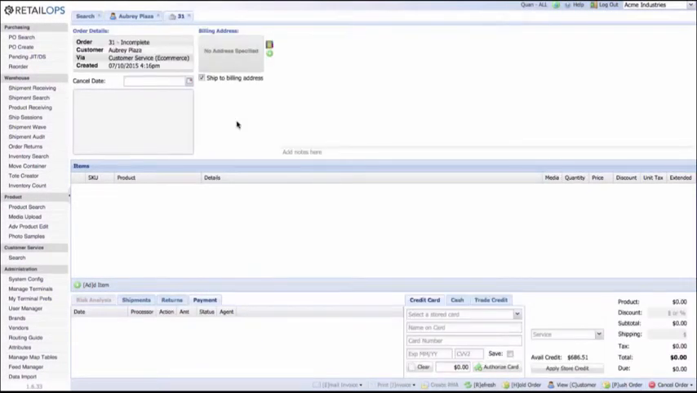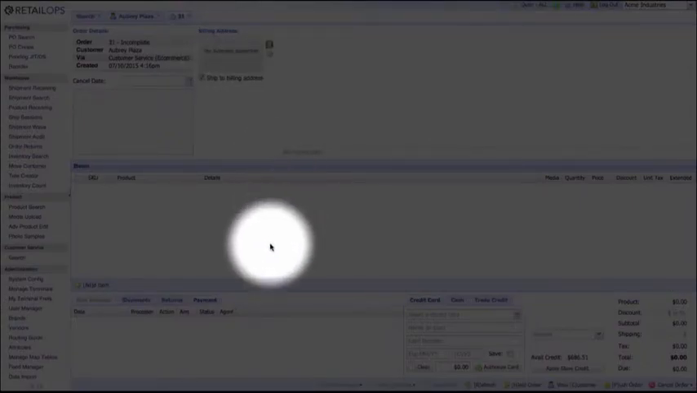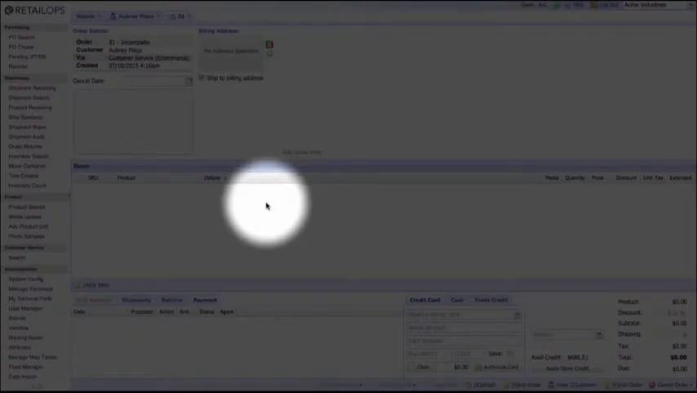The process of creating phone orders breaks down into three main tasks. First, we'll be entering the billing address and shipping address. After that, we'll be adding items to the order. And then finally, we'll be collecting payment down here.